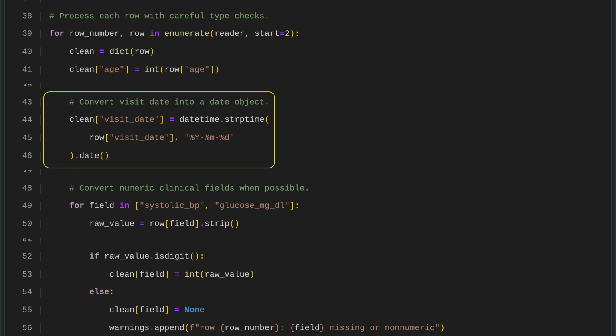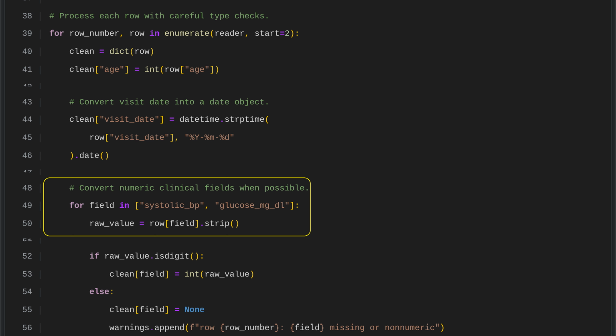The code turns a visit date stored as text into a true date object. It uses the date parsing function from the datetime library with a year, month, and day format, making the date easier to compare and work with later. The code processes key clinical fields, including systolic blood pressure and glucose level, by taking each value from the current data row and removing extra spaces at the beginning or end. This cleanup helps ensure the values are ready for later steps such as conversion or validation.